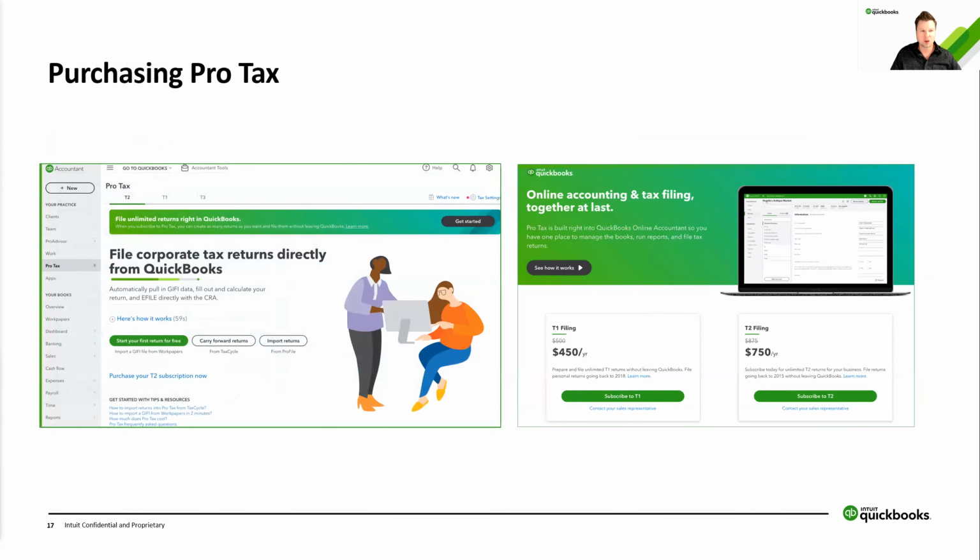All right, and so purchasing, how do you purchase ProTax? What's the cost of it? Very easy to purchase. When you are in your QBOA file, your QuickBooks Online Accountant file, as you can see with the screenshot on the left, if you scroll down and select ProTax from the left-hand side, if you do not yet have a subscription or have any T2s that you have prepared, you will be faced with this opening screen, which will allow you to start your first tax return for free and to purchase ProTax.